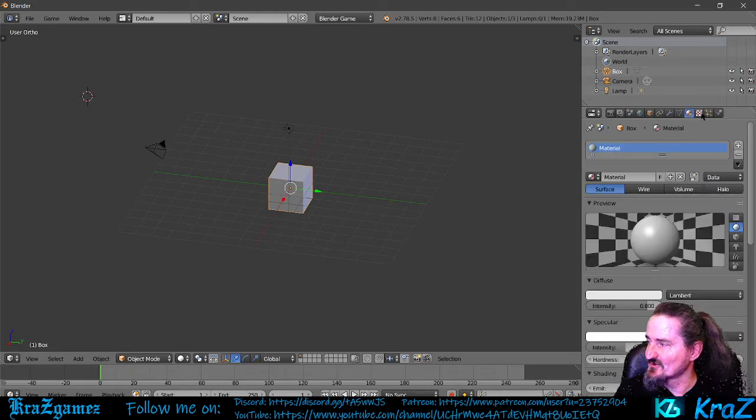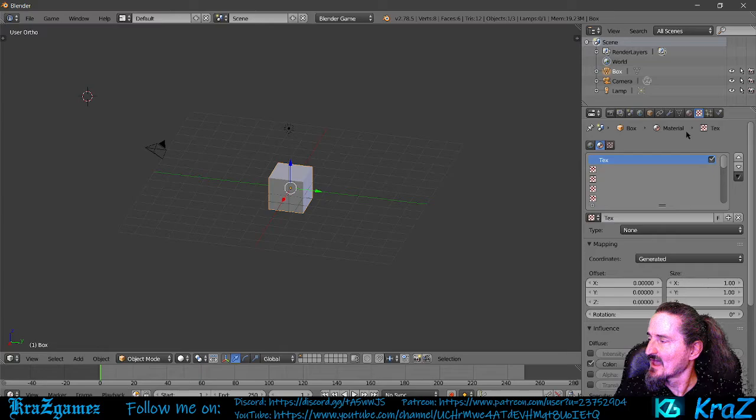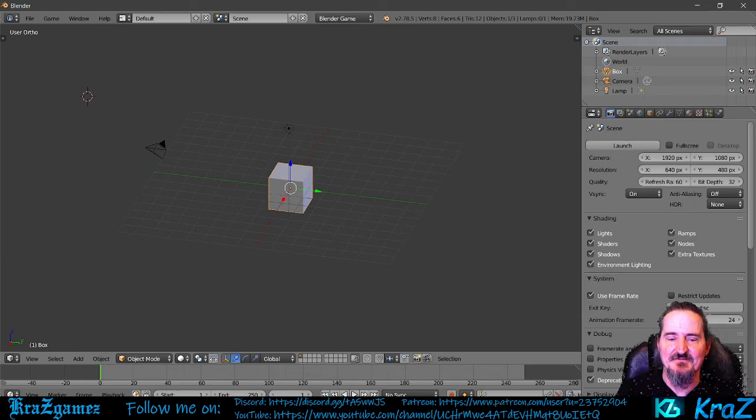You've got materials you can work with, you've got textures, and we'll go into more detail about what we're going to be doing with those later on. But just for right now, we want you to get a feel for it.